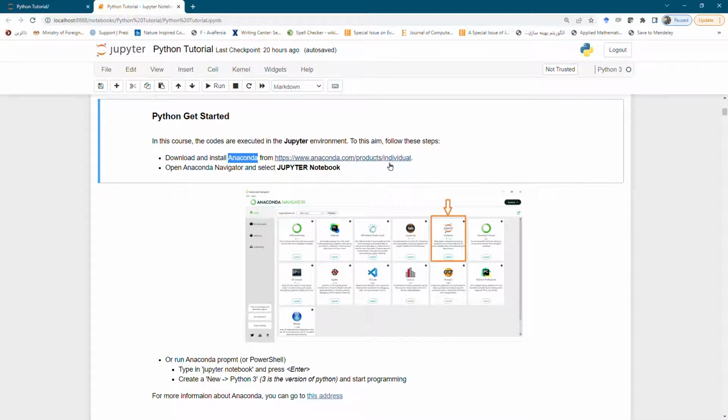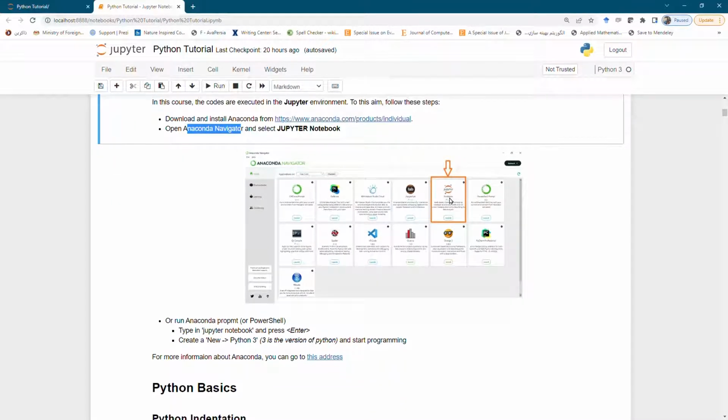After installation of Anaconda, you can open the Anaconda Navigator like this figure that you can see here. And you can see the picture below. Please select the Jupyter Notebook from this navigator, the orange color that you can see here.